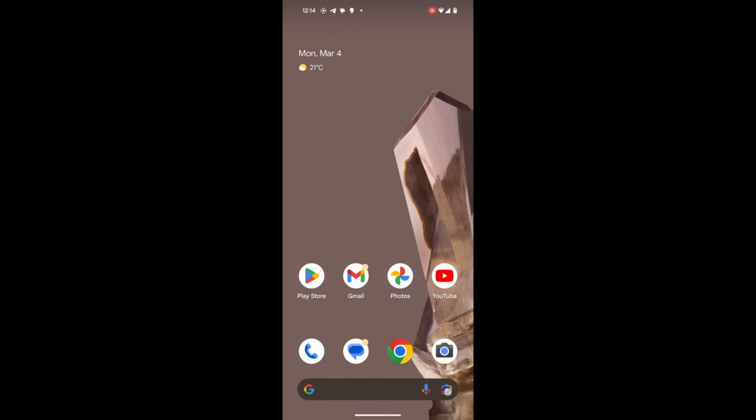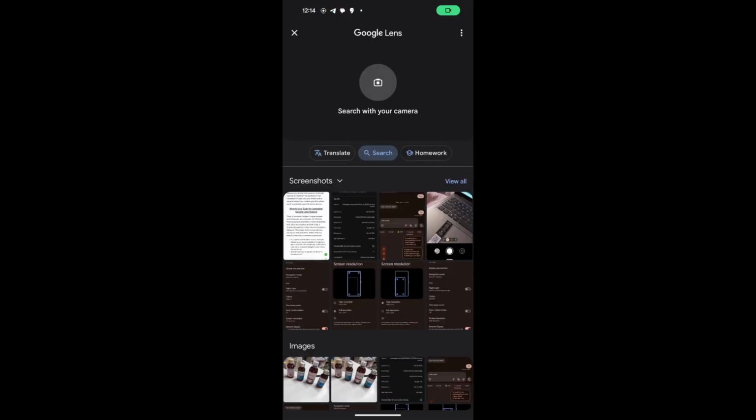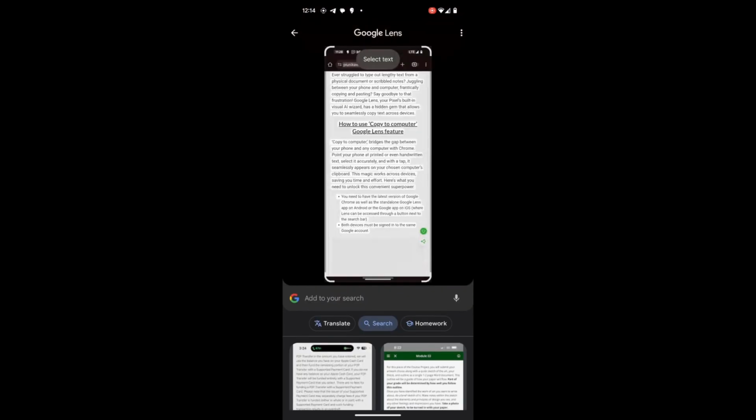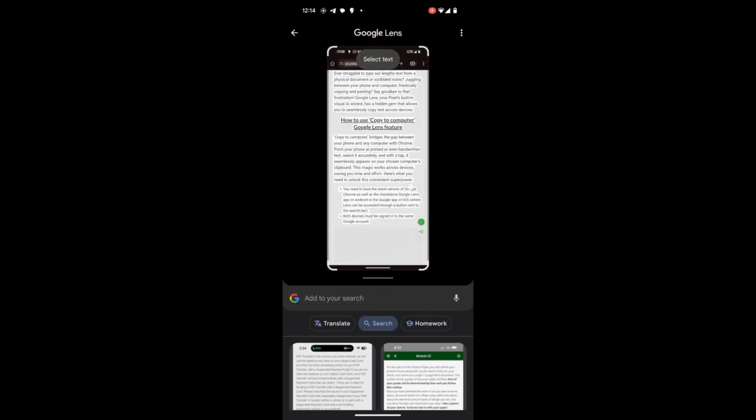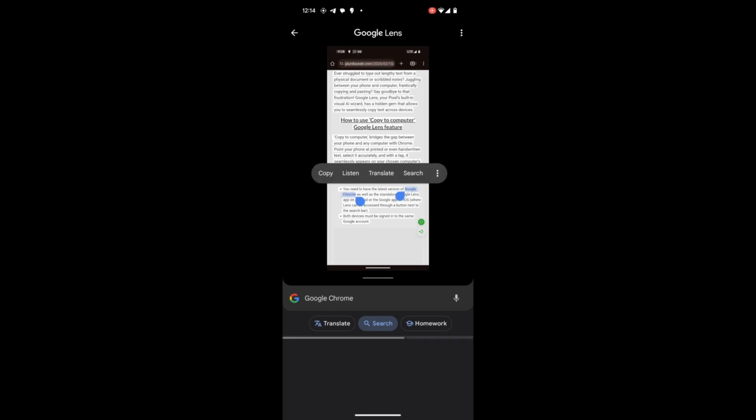Begin by navigating to your Pixel's Google Search app and tap the Google Lens icon. Point your Pixel's camera at the text you want to copy. Alternatively, you can select an image from the gallery. Google Lens will automatically detect and highlight the text. If needed, manually adjust the selection using the on-screen tools.